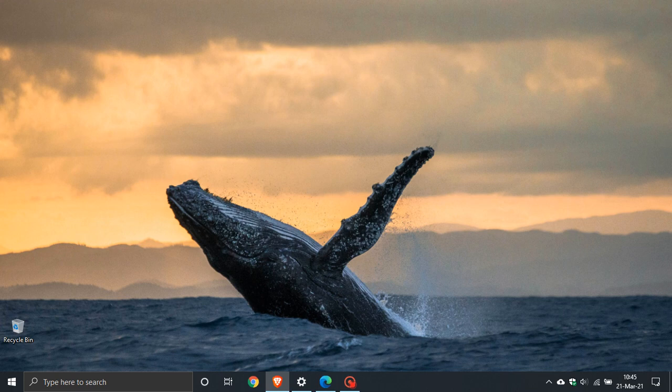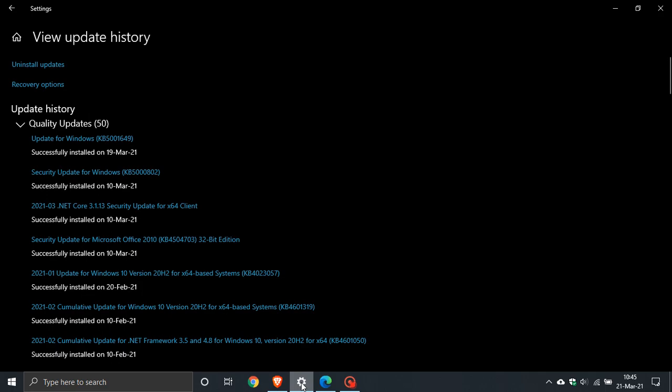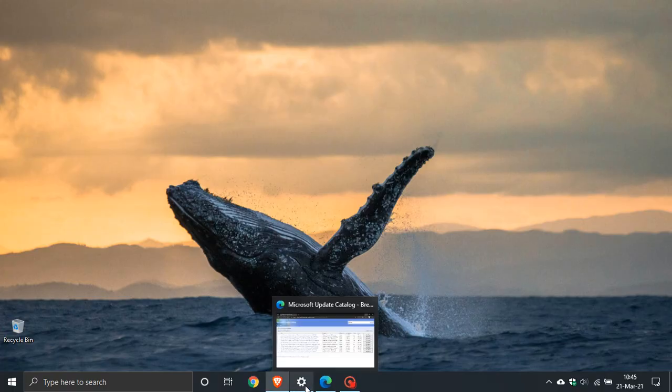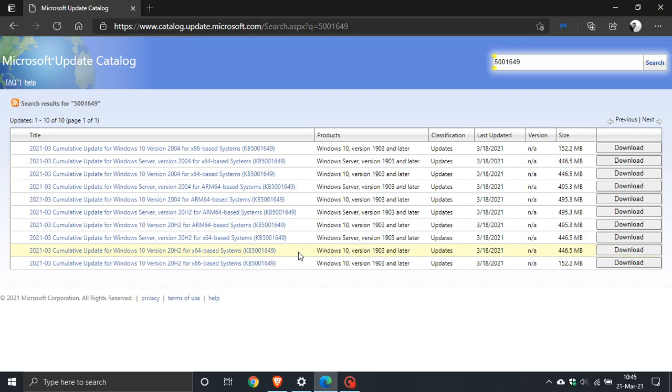And if you really need KB5001649, you won't find it through Windows Update on your Windows 10 machine. You will have to do a search online for Microsoft Update Catalog. And then in the catalog, you just type in the hotfix 5001649. And then you just find your version of Windows. You download it, follow the prompts, and reboot your machine to apply the update.